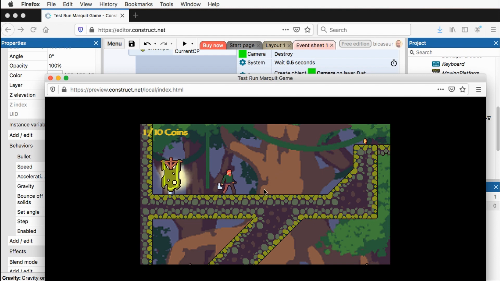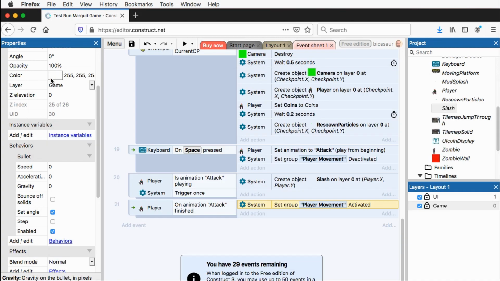Another thing that we're having the problem with is that the player's origin point is right here at the base of his feet. So notice that the slash is sort of centering on that spot. And that's not at all what we want. We want it to be centering more around the middle of him. Well, that's an easy thing to fix.